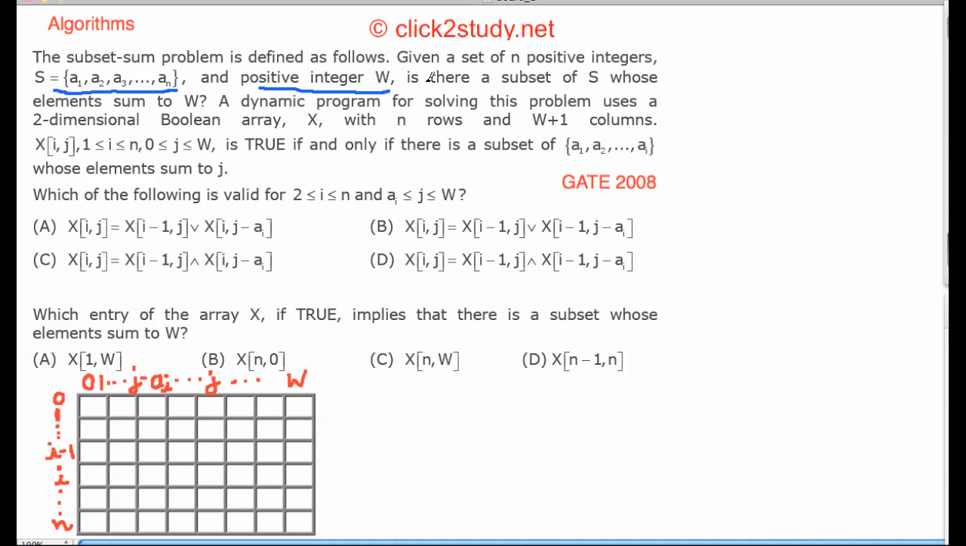So the question asked in the subset sum problem is: is there a subset of this set of n positive integers such that if you add the elements in that subset, you will get the positive integer w? That's the subset sum problem.